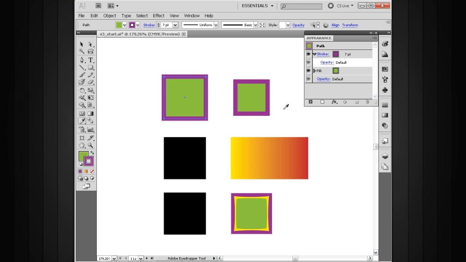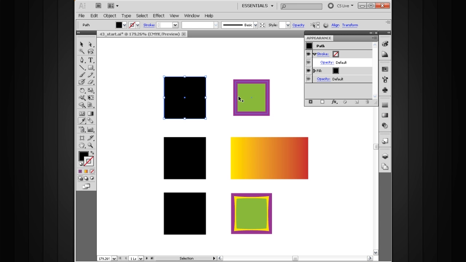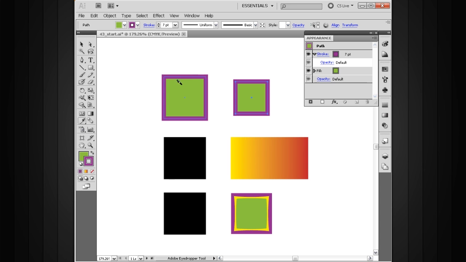Just like so. Alright, so not only can we copy appearance attributes from an object to our selected object, but we can actually copy them from a selected object to another object just by holding down our Alt key. And you can see here how our eyedropper cursor actually changes. It looks now like a full eyedropper. So we've held down the Alt key, and we can just click on this square and copy the appearance attributes from this selected object to our new object. So it goes both ways. Let me go ahead and undo that here.